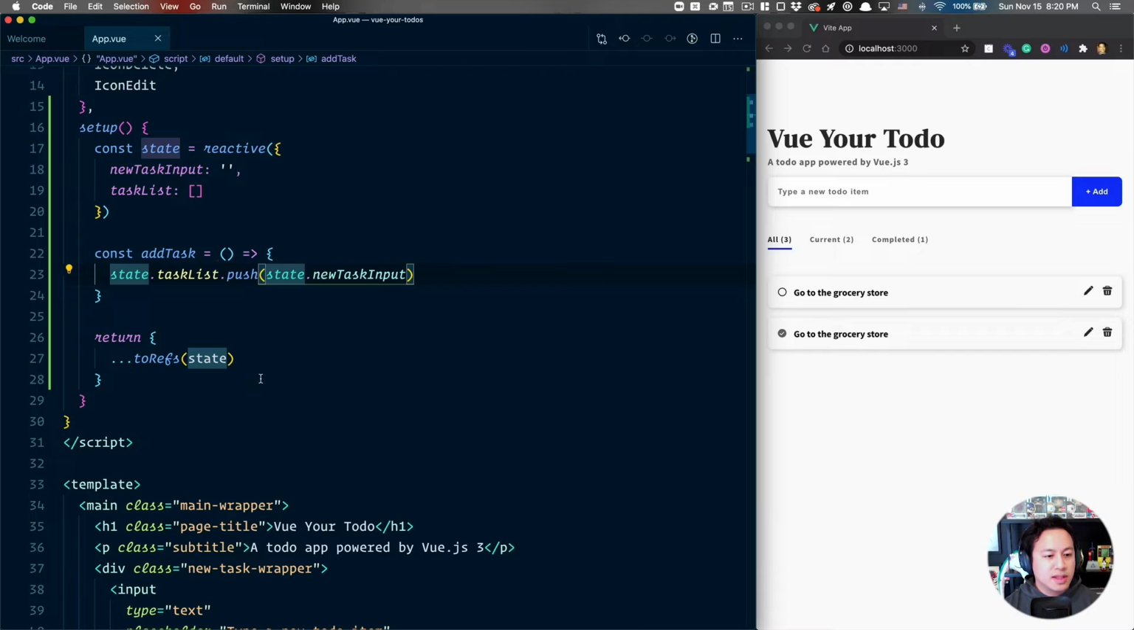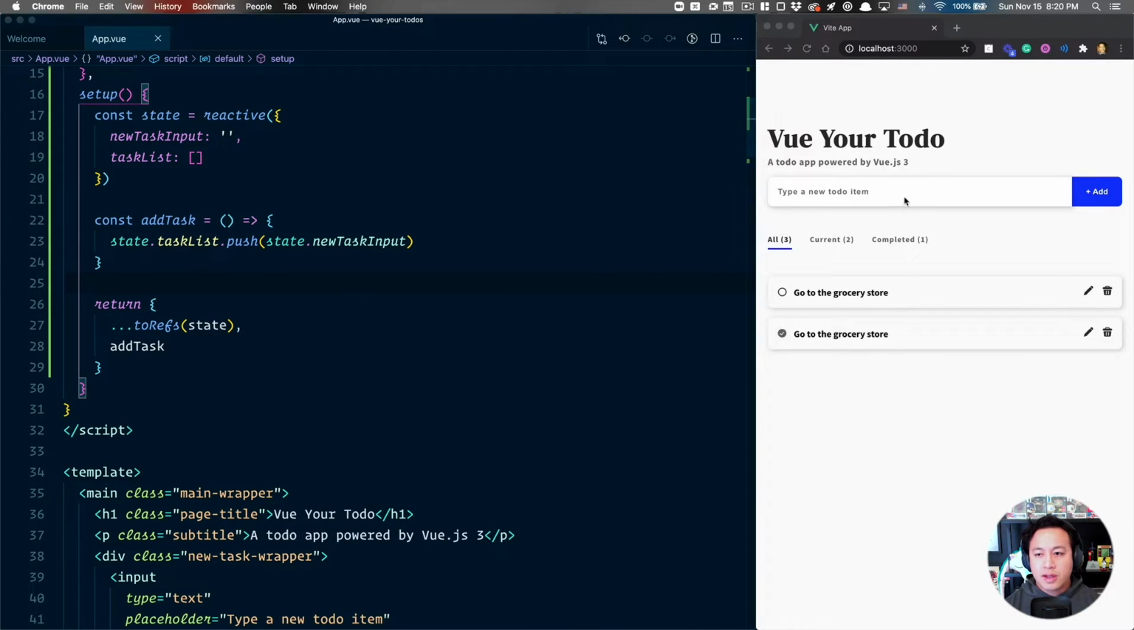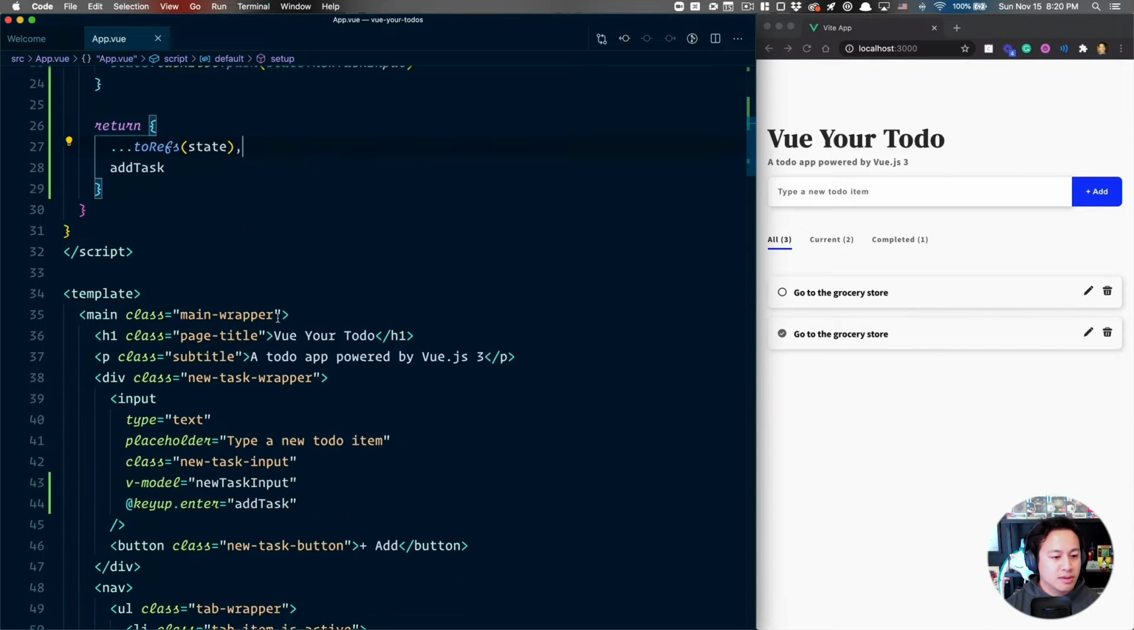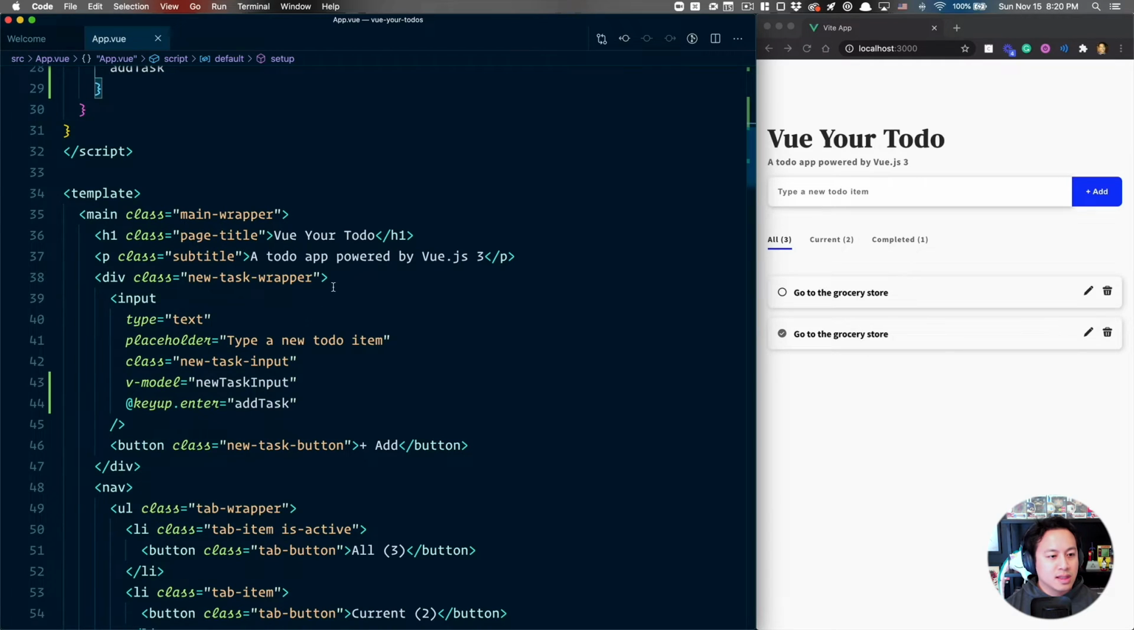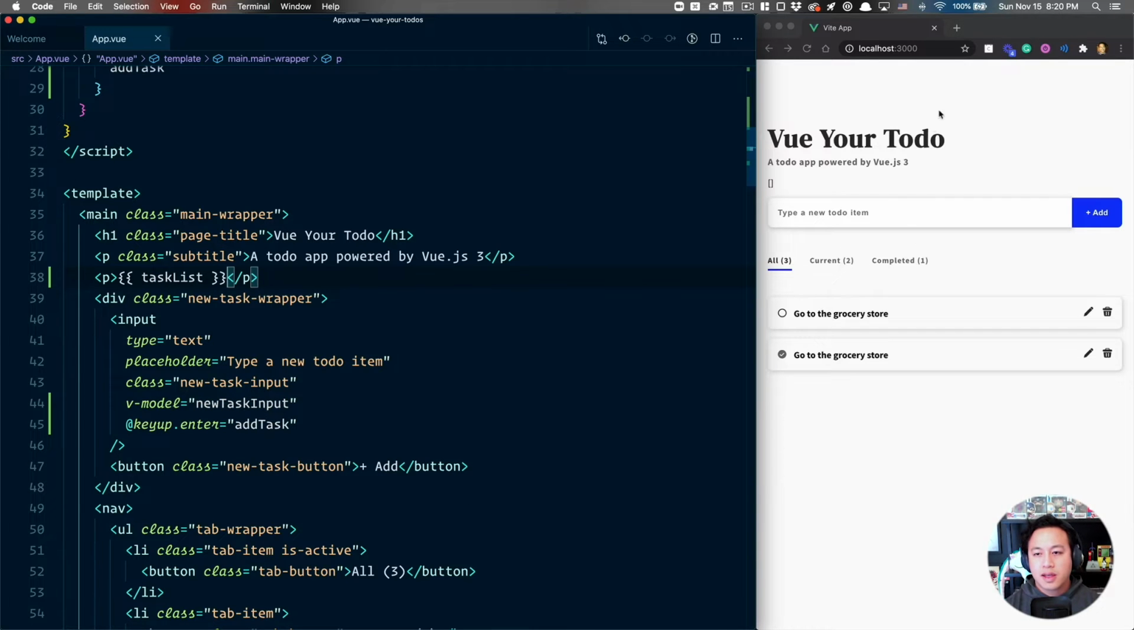And so to verify this works, let's go ahead and expose that. So that's addTask. And so here I can go, oh, actually I need to render the task list. Otherwise, we're not going to see this. So let me go ahead and just do a p tag here. Task list. Okay, we see it right here.